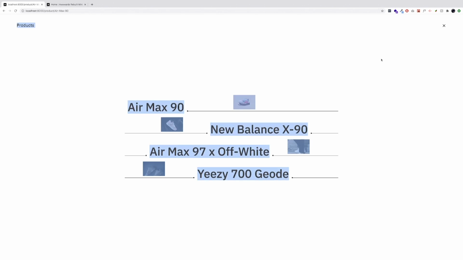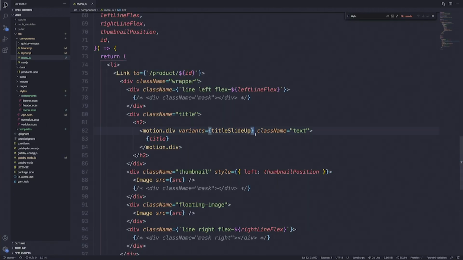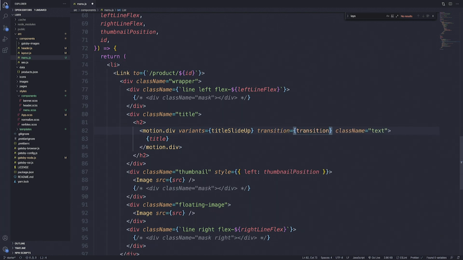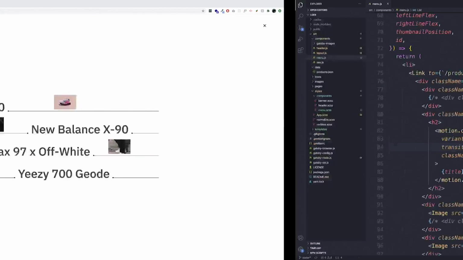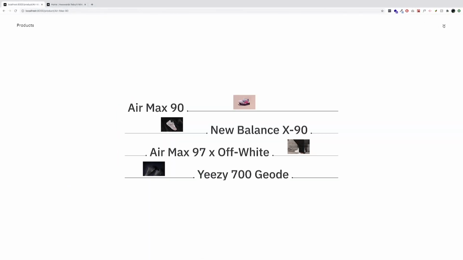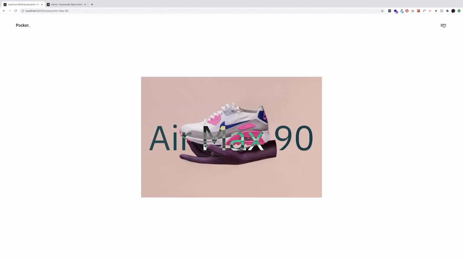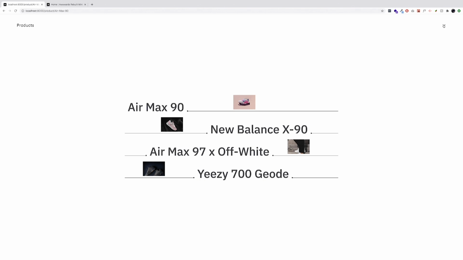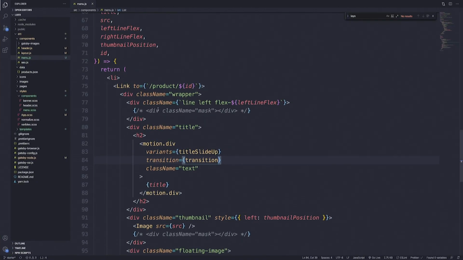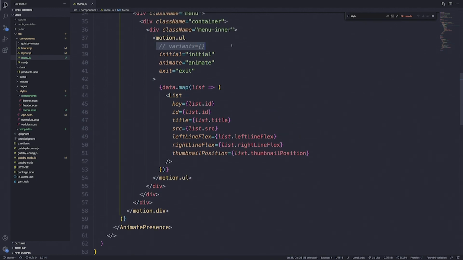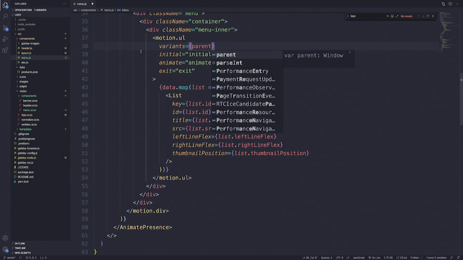Now I'm not the biggest fan of Framer Motion's default easing, so what you could do is pass transition, and then just pass transition here, like so. So now when we open up the menu, you can see it's a lot smoother for how the text appears. Like I mentioned before, in terms of the staggering effect, we need to add that to the parent of our list items, which means it will be our UL. We'll uncomment this variant, and then we'll pass parent here for this variant.